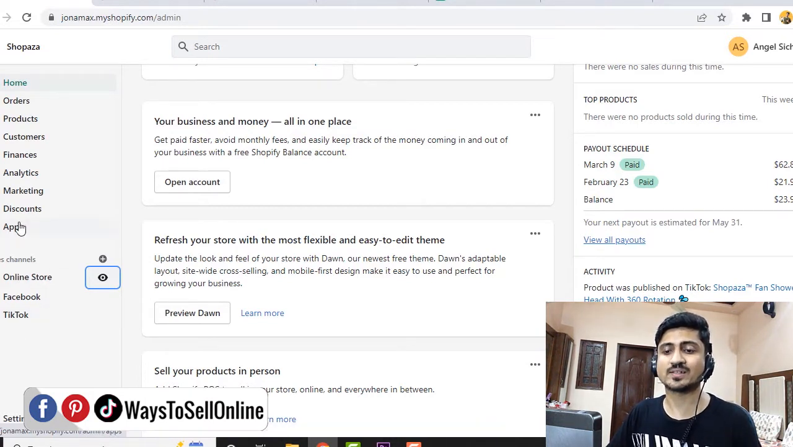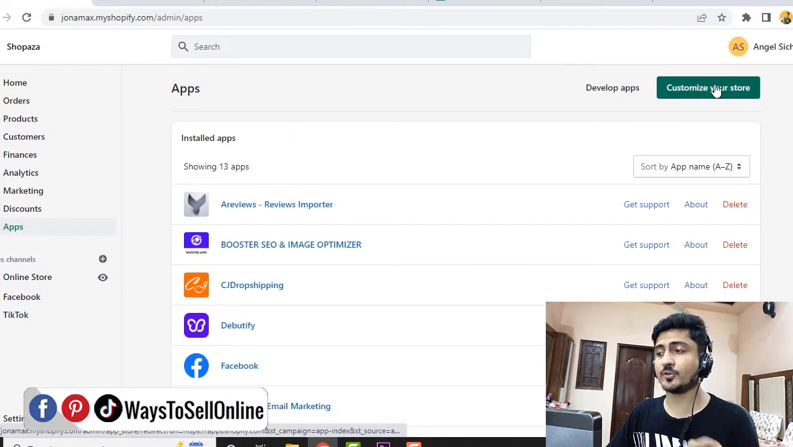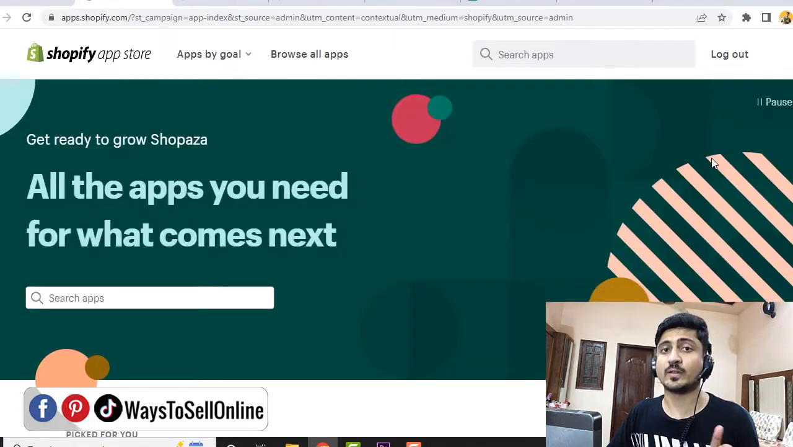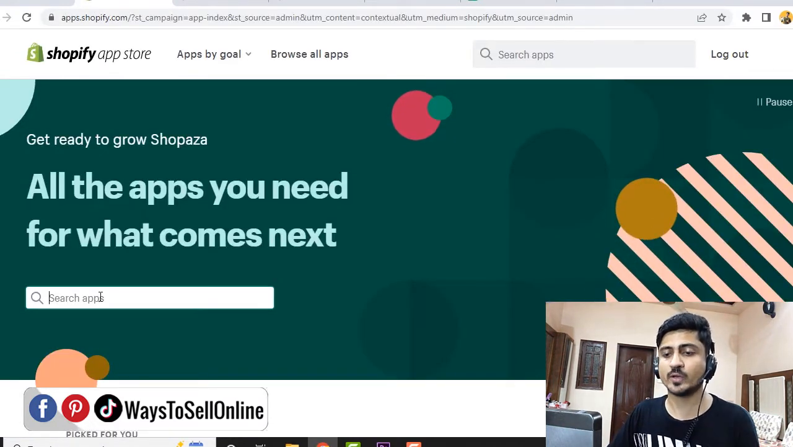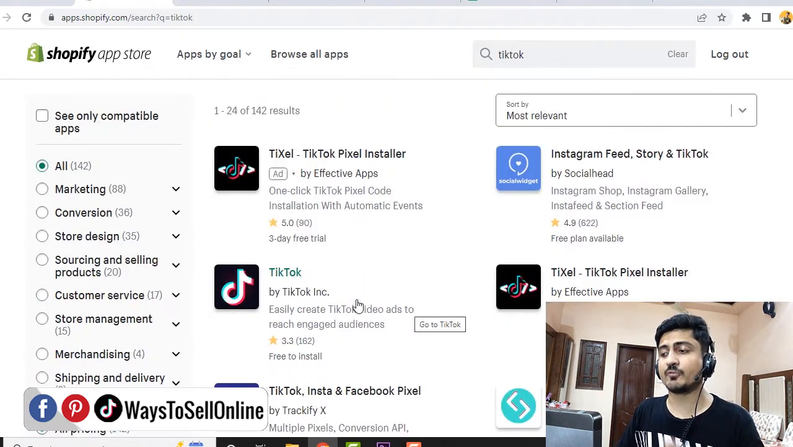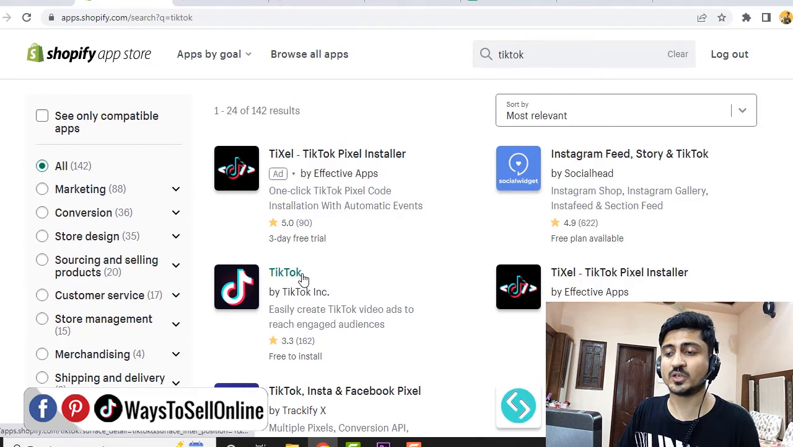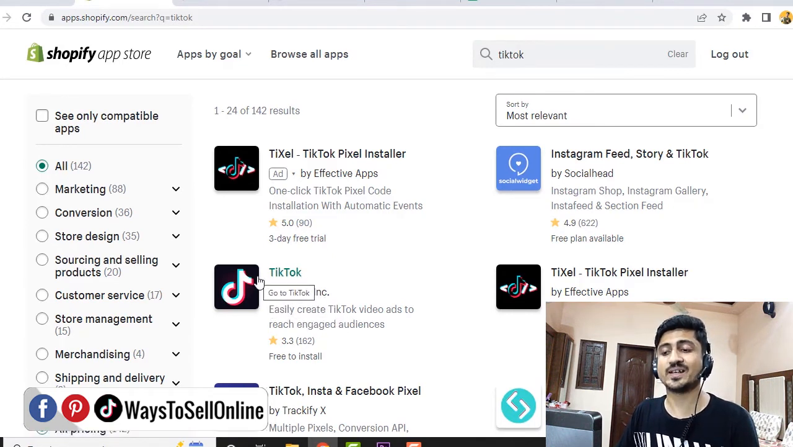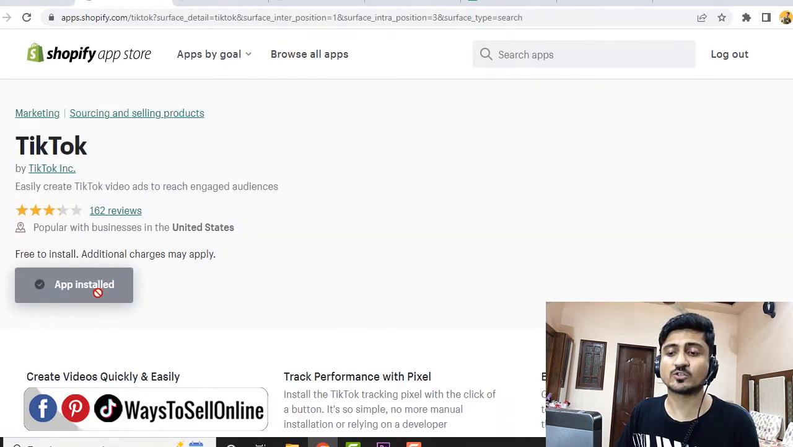So to install the Pixel, you need to click on apps and there you need to click on customize your store. That basically takes you to the Shopify app store, and here you need to search TikTok and click on enter, and after that you need to find this app which is named TikTok, and this is by TikTok Inc. So you need to basically install this app only. You don't need to add any other app because these are not from TikTok officially. So you need to simply click on this and then click on the install button here.